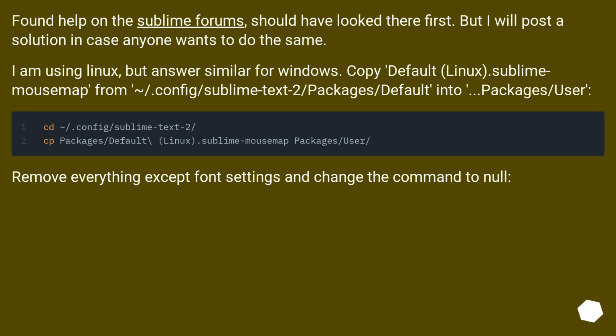Found help on the Sublime forums, should have looked there first. But I will post a solution in case anyone wants to do the same. I am using Linux, but the answer is similar for Windows.